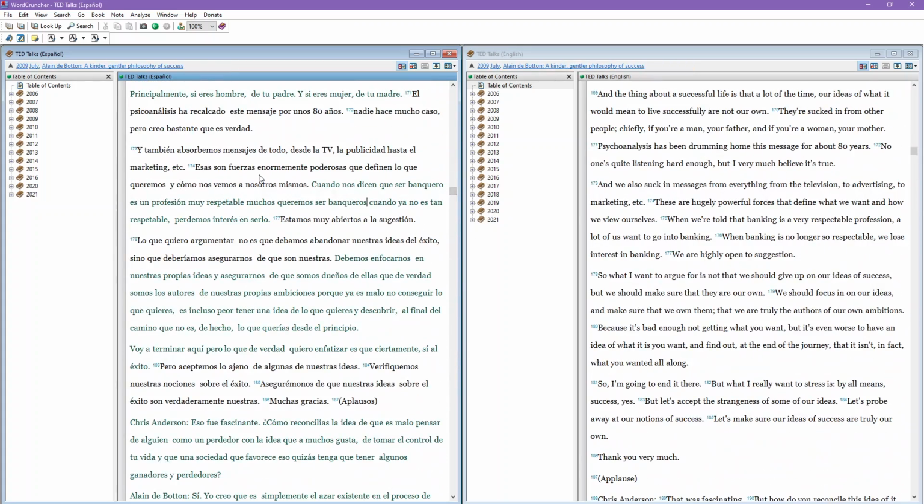Now let me get into the search features.